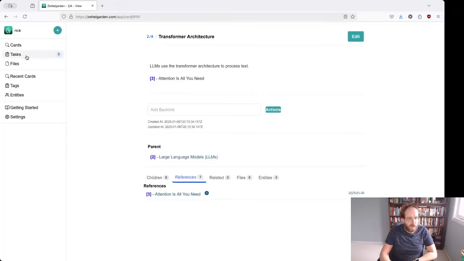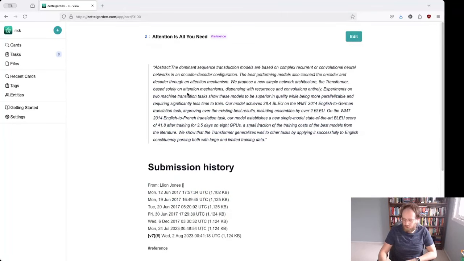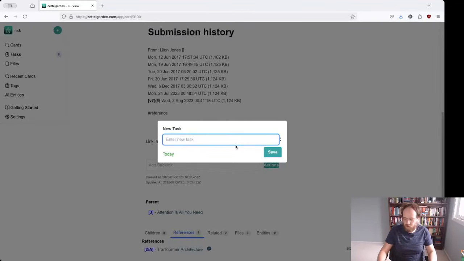So that's cards. Tasks, well, tasks are kind of obvious if you've ever used a to-do app. So let's go back to Attention Is All You Need. I'm going to create a new task here. Actions, add task, finish reading.